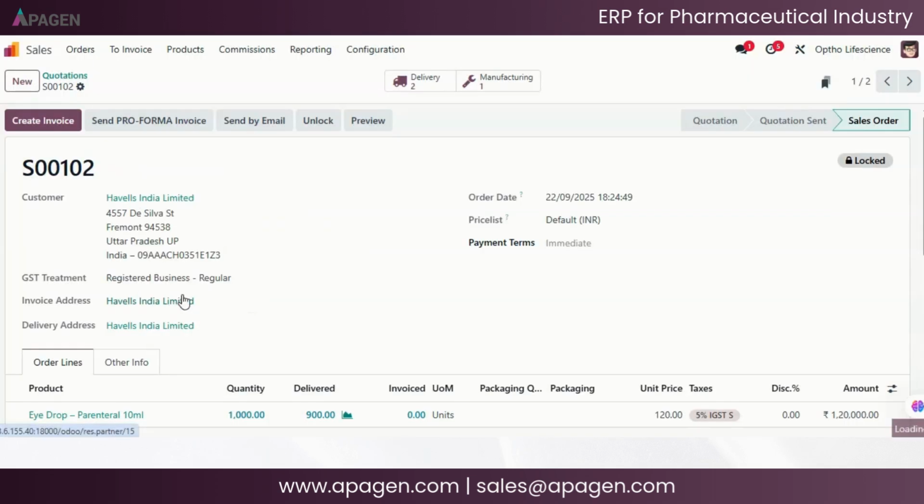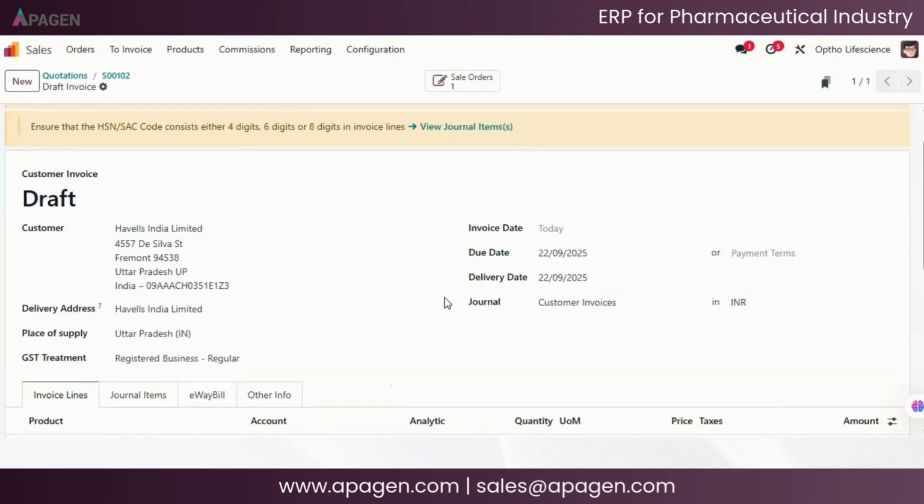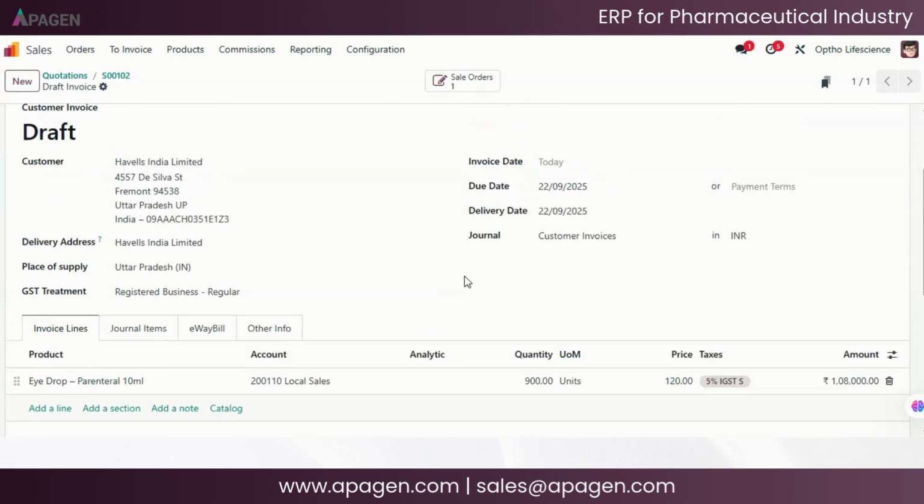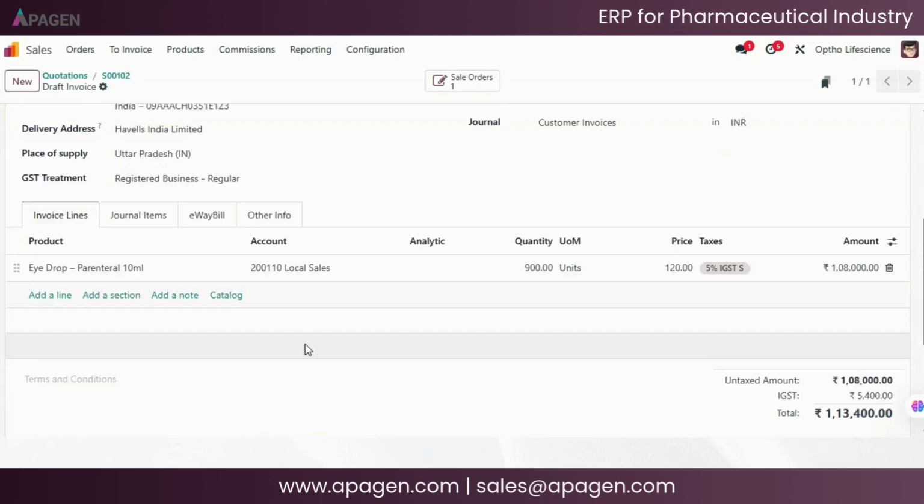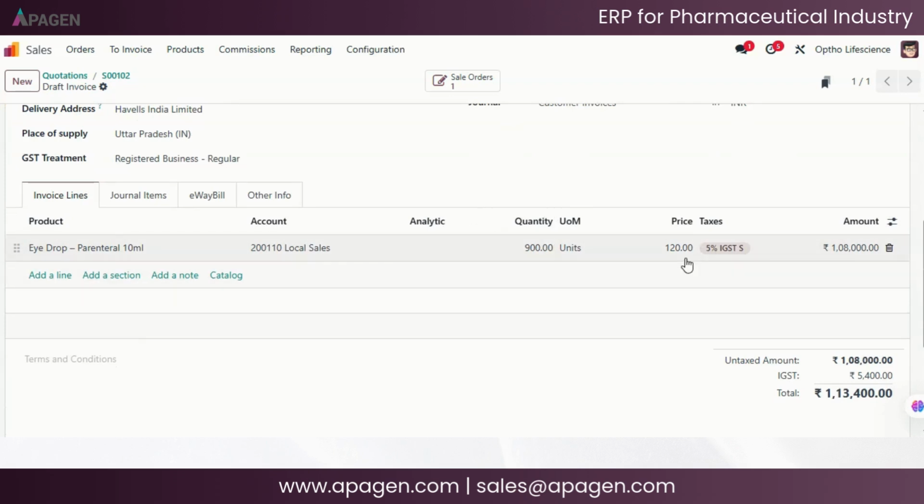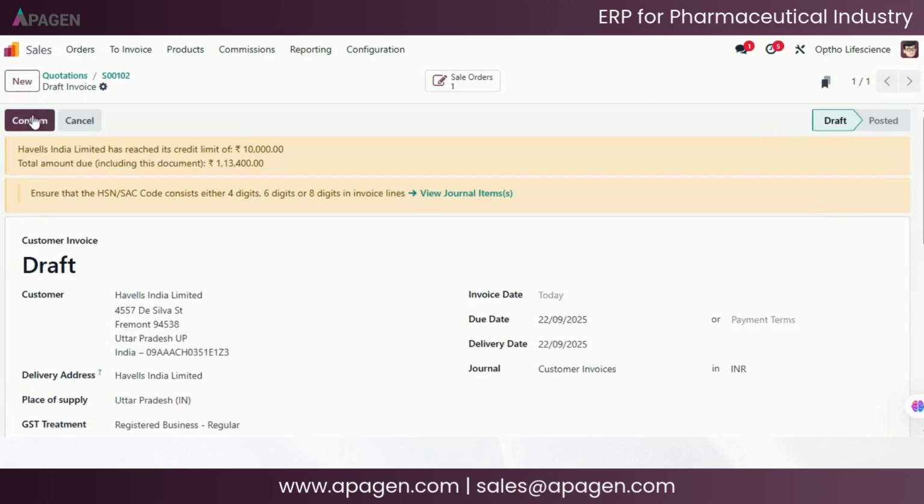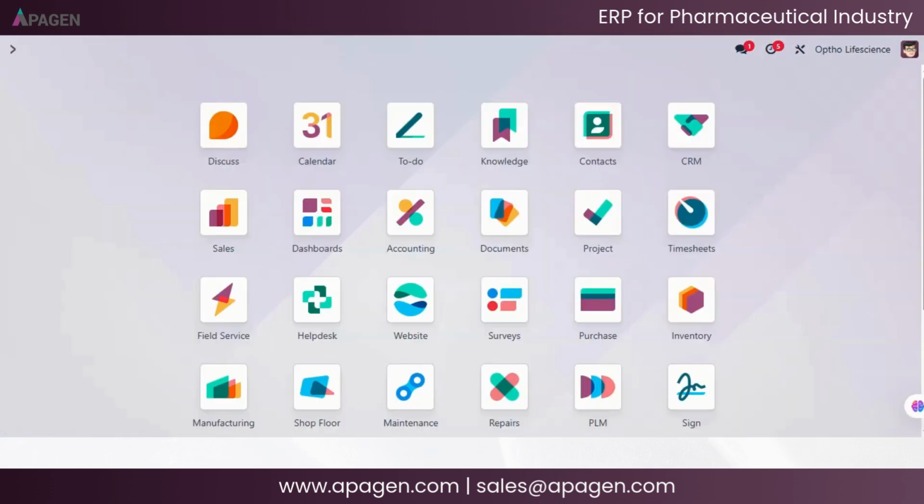I'll create a regular invoice, and here the accounts department will start. So from here they will see, they will adjust if they want to adjust anything, and they will post this customer invoice, and we record it in the system. So this is the whole cycle from sales to manufacturing, and the integration of inventory and purchase in between.